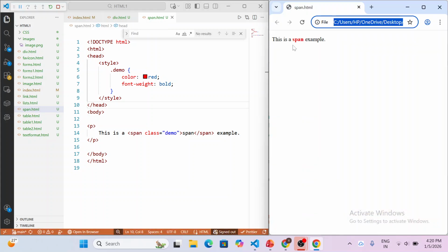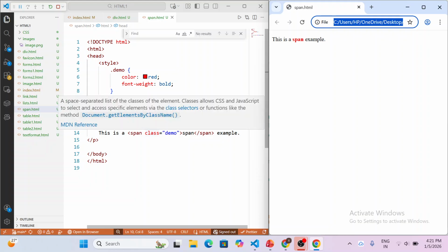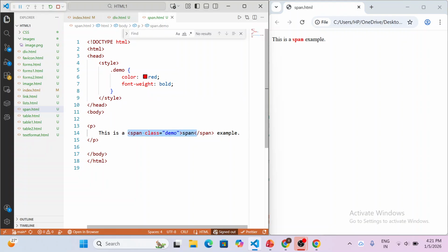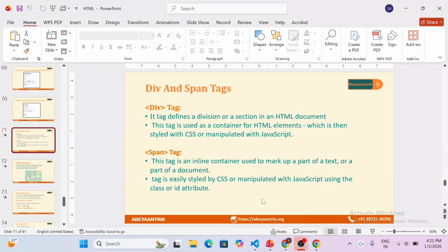See, this span looks red in color. It is coming from here: font weight bold and red, right? So a particular text in a single paragraph, we can change using the span. Okay, span is an inline element, and division is a group of elements, so that is the only difference we can see here between the division tag and the span tag. Now you have understood about the division tag and span tag.